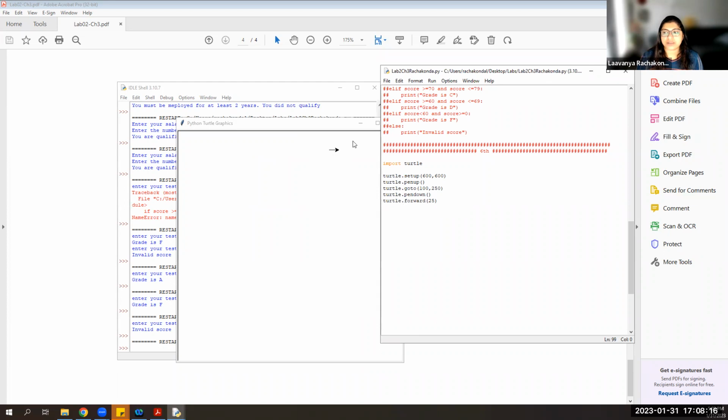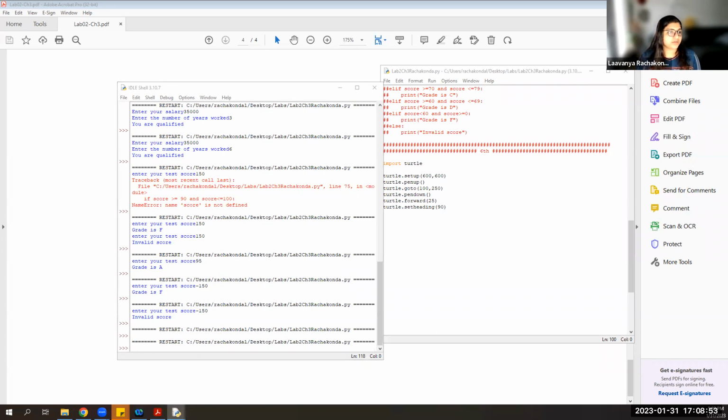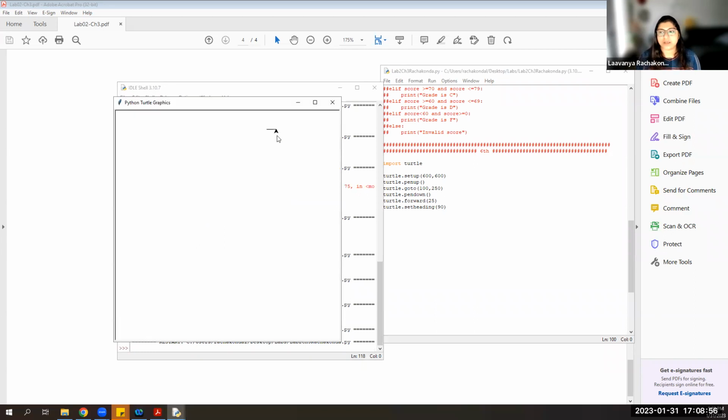Now let's make the turtle direction change. Instead of using turtle.right and turtle.left, I'm going to use turtle.setheading. Setheading uses angles, so I'm just taking 90 from the Cartesian coordinate system: 0, 90, 180, 270, and then again 360, which is the same as 0. So turtle.setheading(90). If you want to see what happens next, now the turtle is facing upwards.